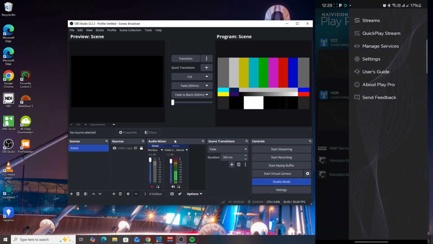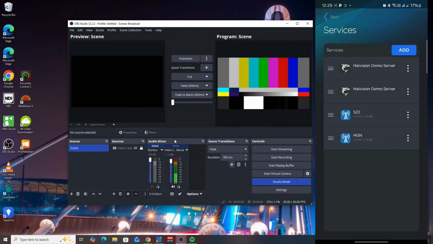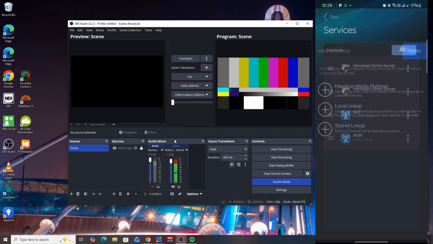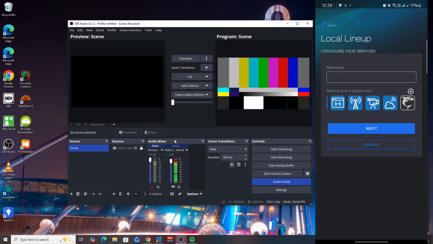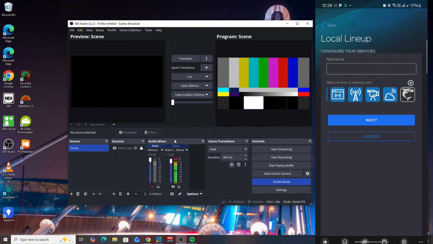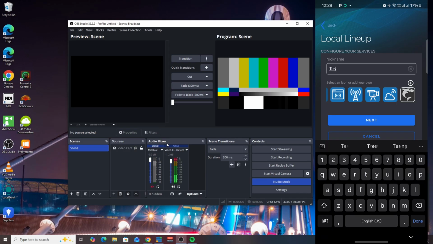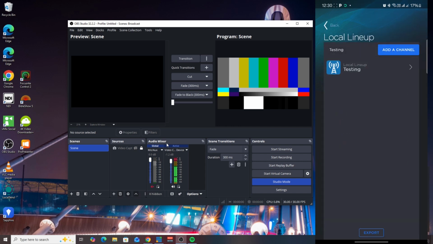Come to manage service here. Now, when you come to manage service, what you do on your phone, this is your phone first. Come to manage service, then come to add. Let me add. Now, you now see different apps on here. You say Play Pro local lineup. Click on local lineup. Then click on this one. This one I'll change this antenna. That's like mass antenna. You name it first. Let me name it test. Testing. Then click on it. Then click next. Click next.